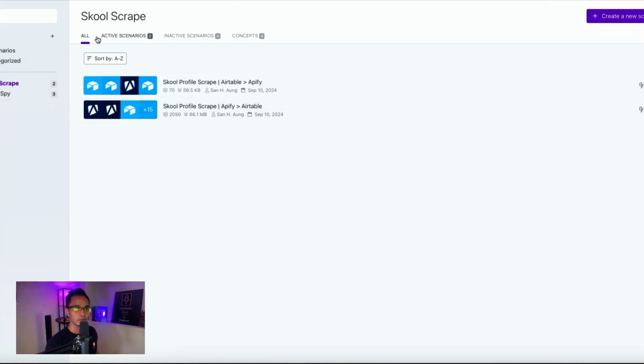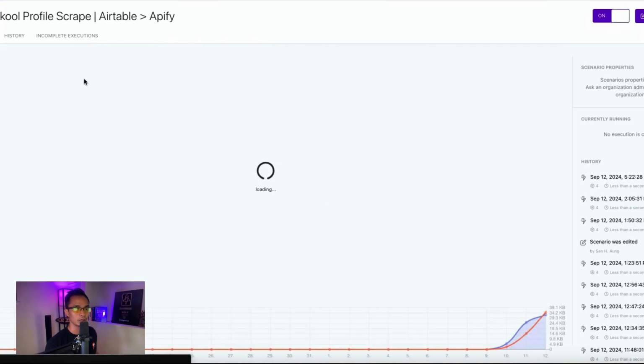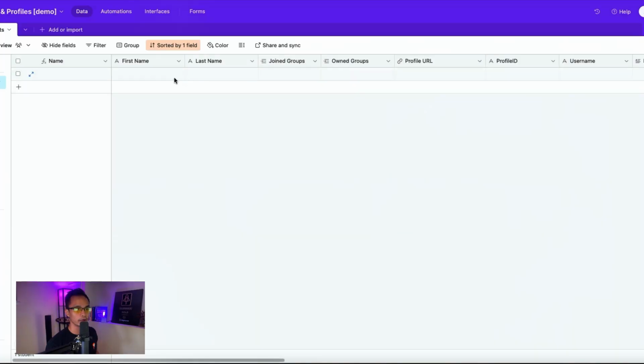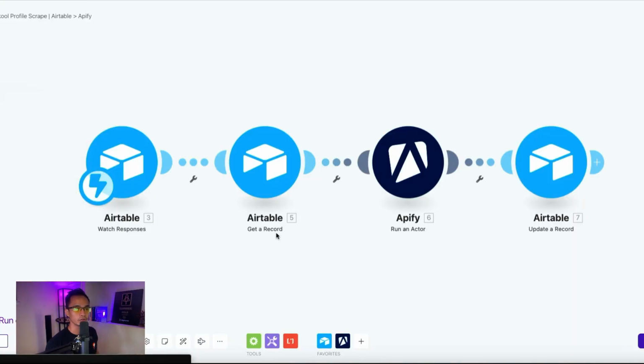All right, so the next part is going to be creating 2 scenarios in make.com. So first, we're going to create this workflow here. Basically, what we're going to do is trigger a webhook from the Airtable, and then it's going to trigger these actions here. All right, so I'll go through one by one.